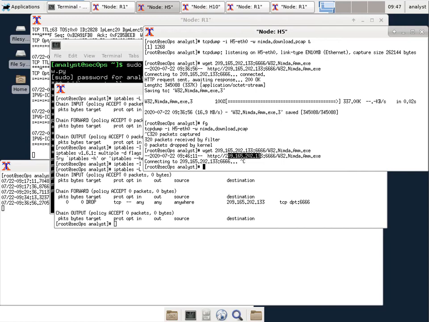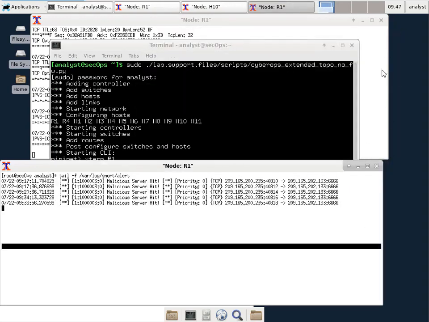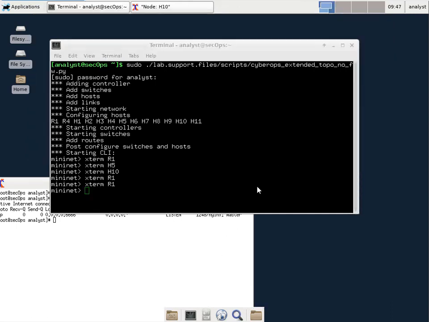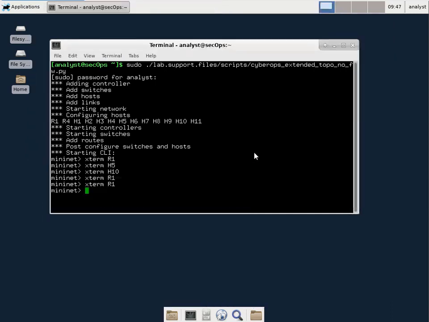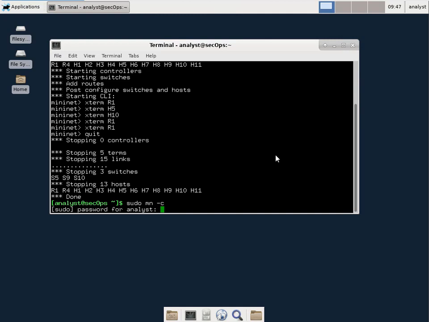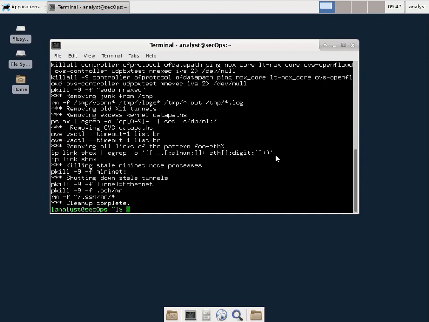So we've got to go through and clean up Mininet. So we'll close this stuff. I didn't have to, I just like to. You have to clean up. We hit quit in the Mininet terminal. After it stops, type sudo space mn -c and put in the password for CyberOps Analyst. And it should clean up everything for us, and we're done with the Mininet portion.